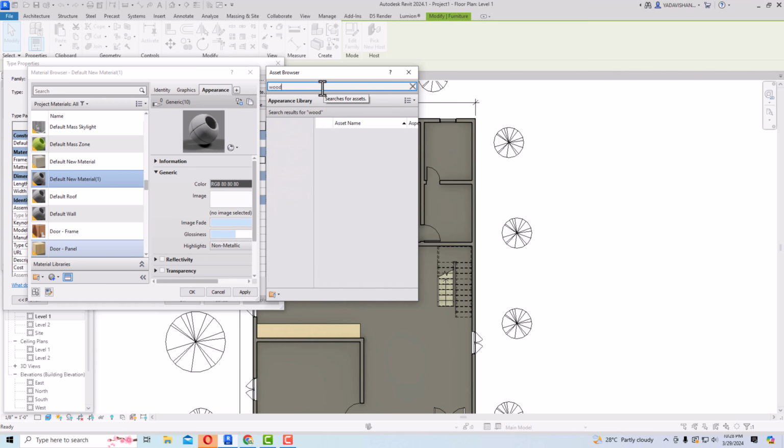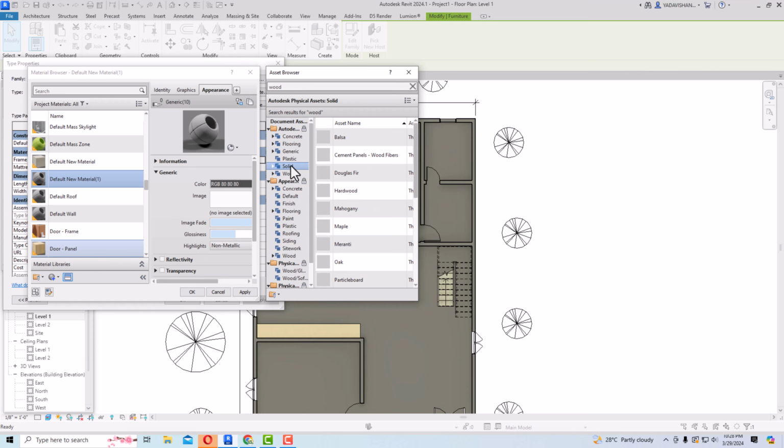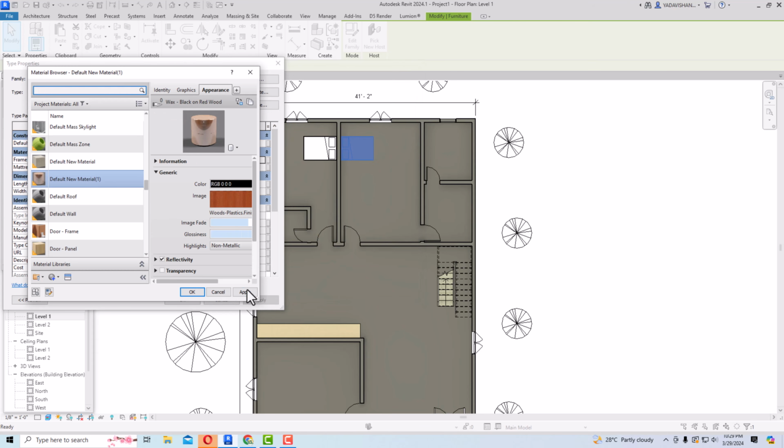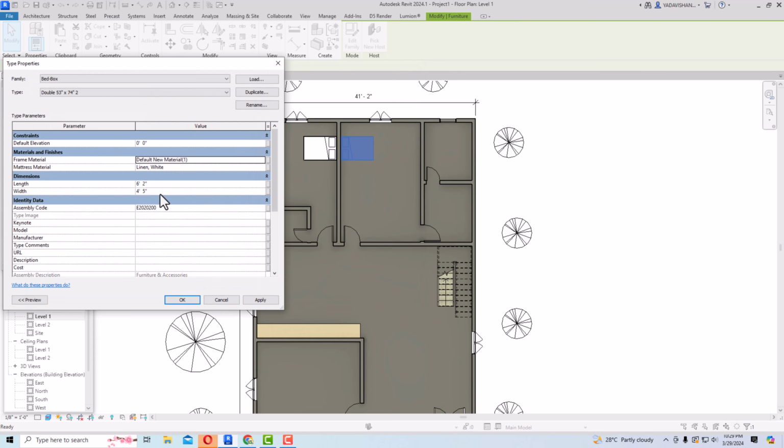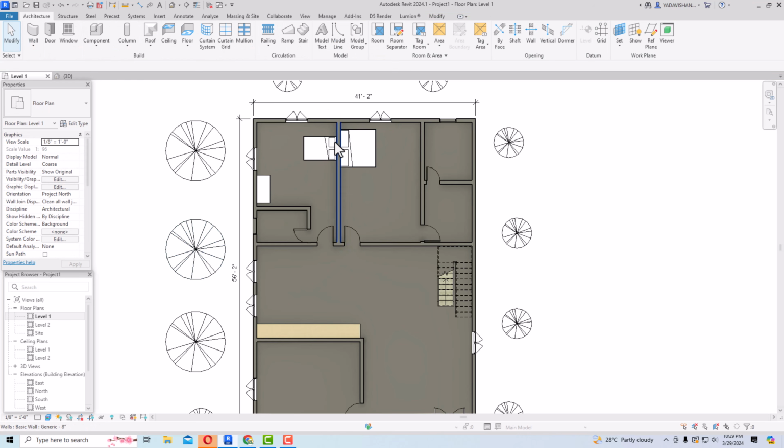You can select any other wood material if you want. You can search for any wood finish here. You can select black on redwood. You can click apply, okay, apply, and likewise you can change the mattress material also, and you can change the length also. Length is 6 feet 2 inches, so I'm going to make it 7 feet, and this width is 4 feet 5 inches, so I'm going to make this also 7 feet, or you can type 6 feet also. So I'm going to apply, okay, and you can see the difference here.